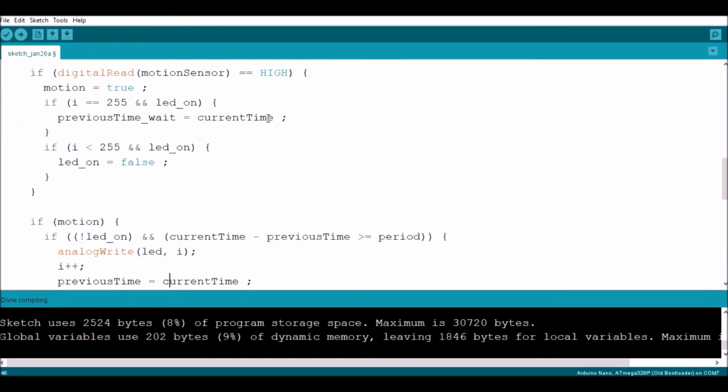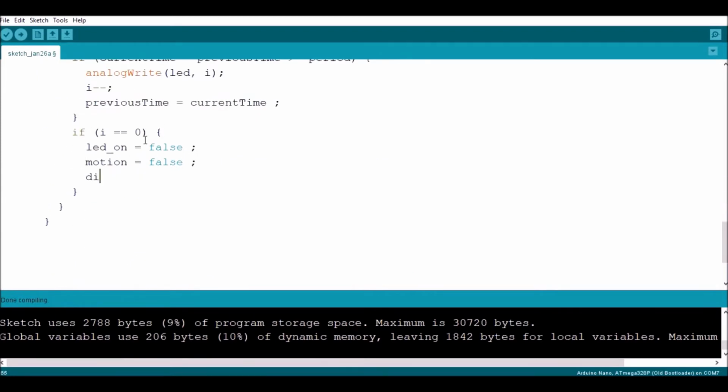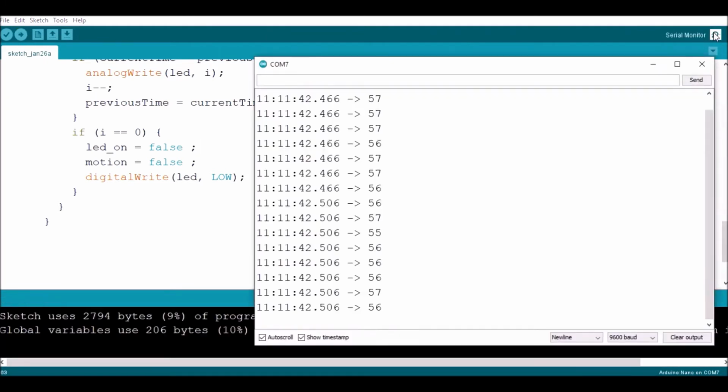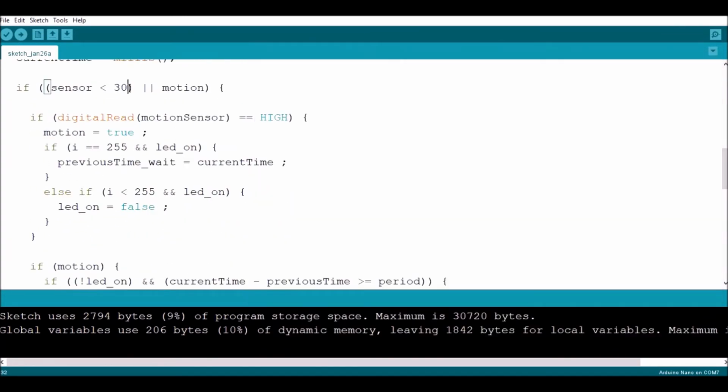Okay, let's compile. Some more fixing. Let's upload. Okay, the sensor value is around 55. If I'm covering the light sensor, it goes down to 7, so let's make it 15. Okay, let's see what we got.